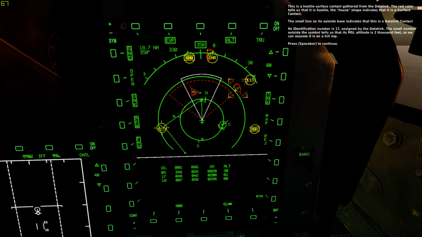The red color tells us that it is hostile, the house shape indicates that it is a surface contact. The small line on its outside base indicates that this is a Datalink contact. Its identification number is 17, assigned by the Datalink. The small number outside the symbol tells us that its MSL altitude is 2,000 feet, so we can assume it is on a hilltop. Press spacebar to continue.